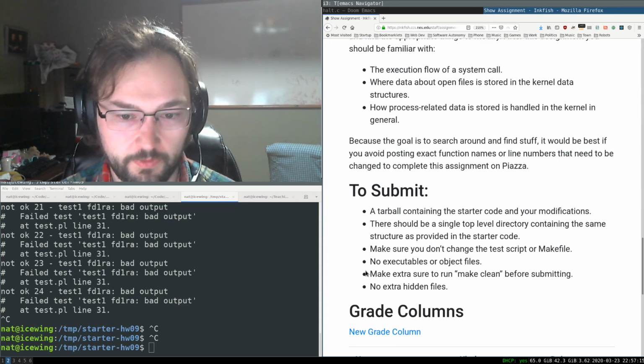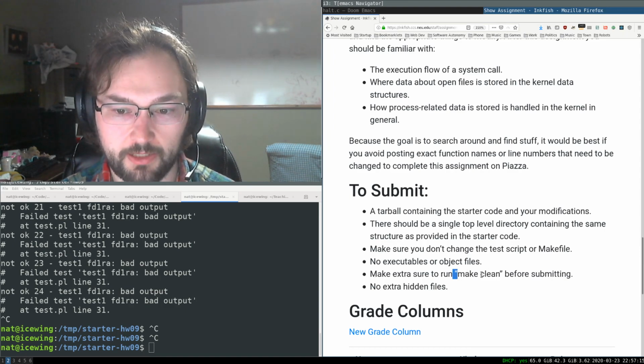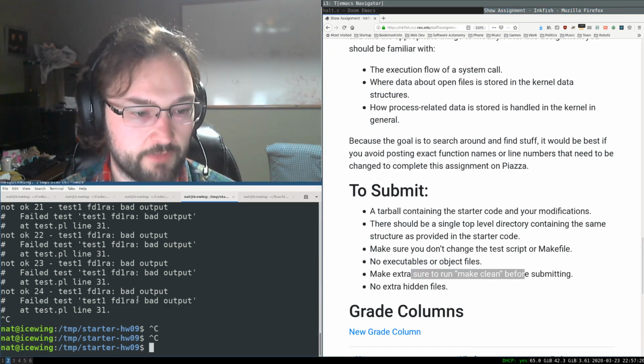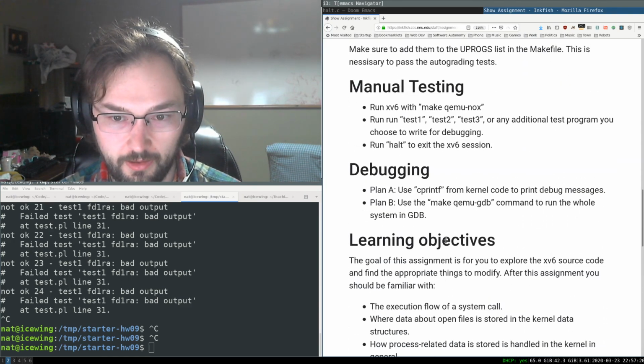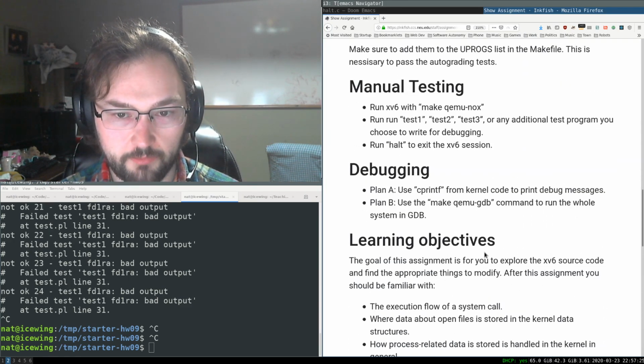And for this, you definitely want to make sure that you type make clean, because xv6 is pretty big when it's built, and make clean will clean that up. I think that's mostly the whole story.